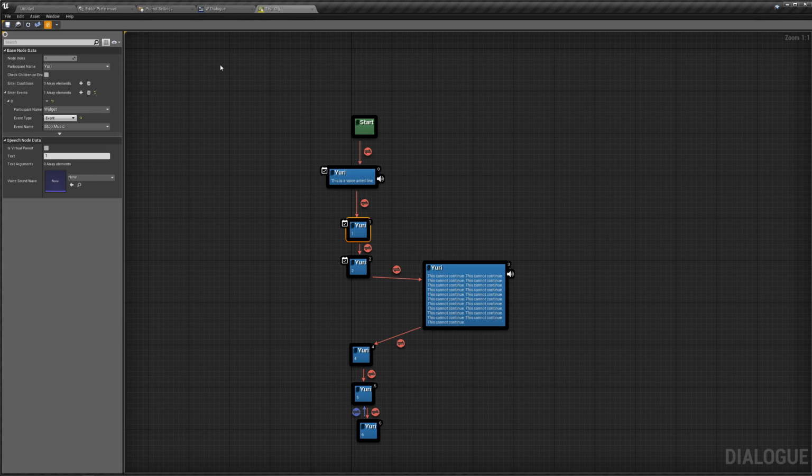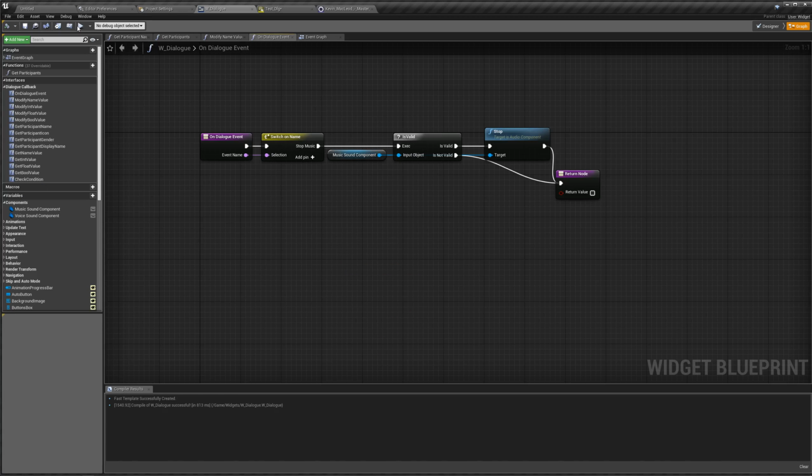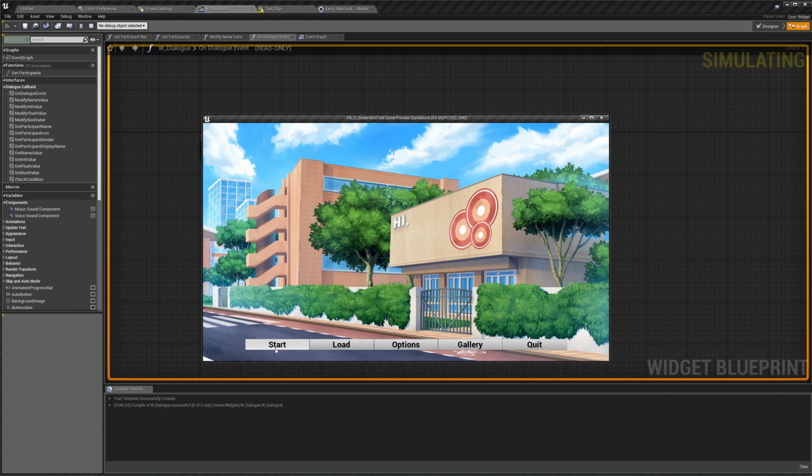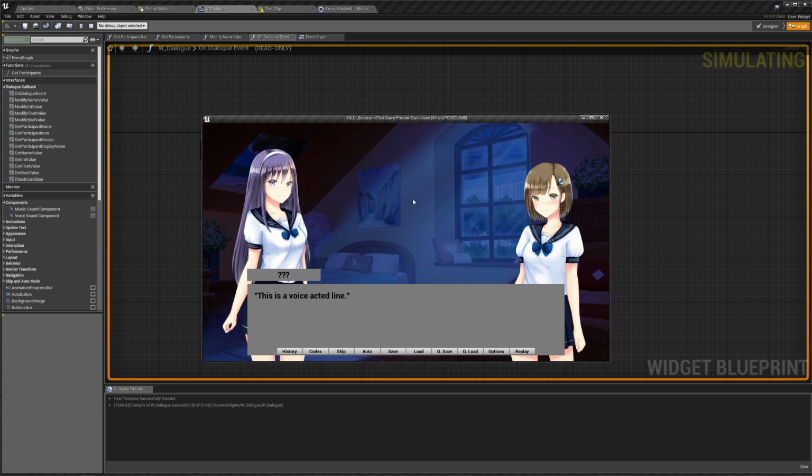So now in our dialog, our second line has an event on the widget simply called stop music, and then our third line plays a piece of music that is the main menu music. So if we hit play now, we start, this is a voice acted line. There's our music, and then we go to the next line, and the music goes away. But if we go to the next line, the music does not come back.